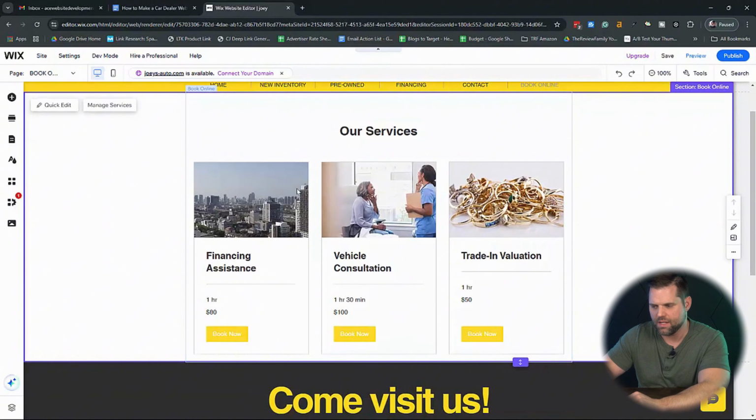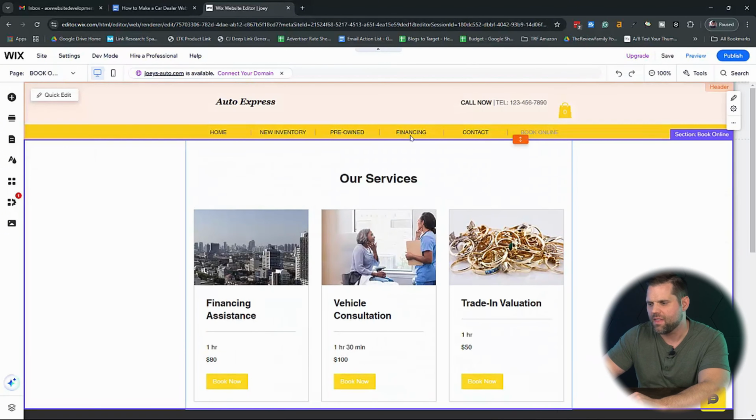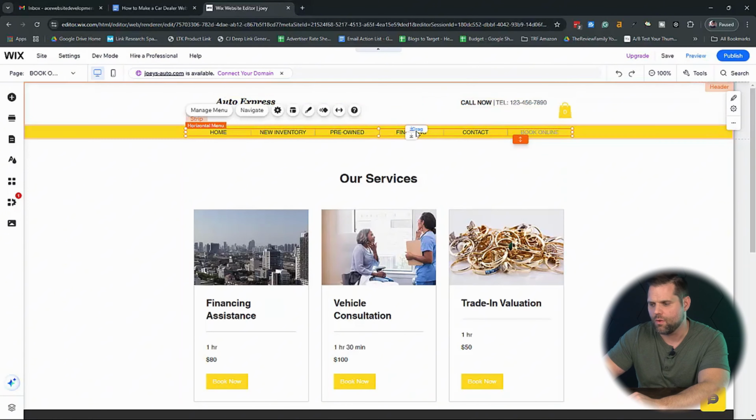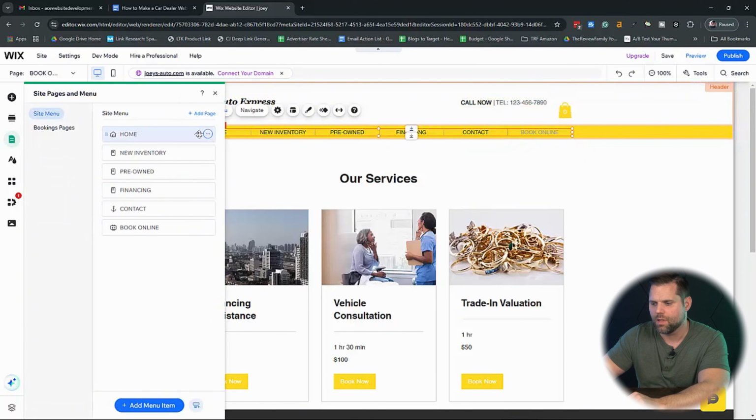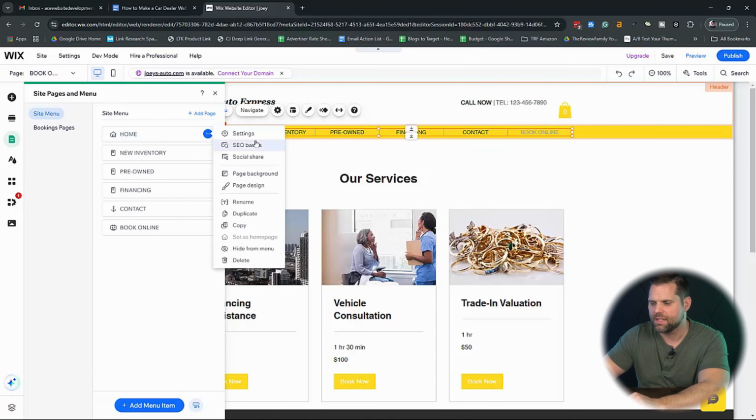We can always adjust these pages, as I said, but we've got that there. The other thing I'd say, you can keep the home page if you want. I'm not really a fan of it because most of the time, I feel like it just takes up valuable space on the navigation.